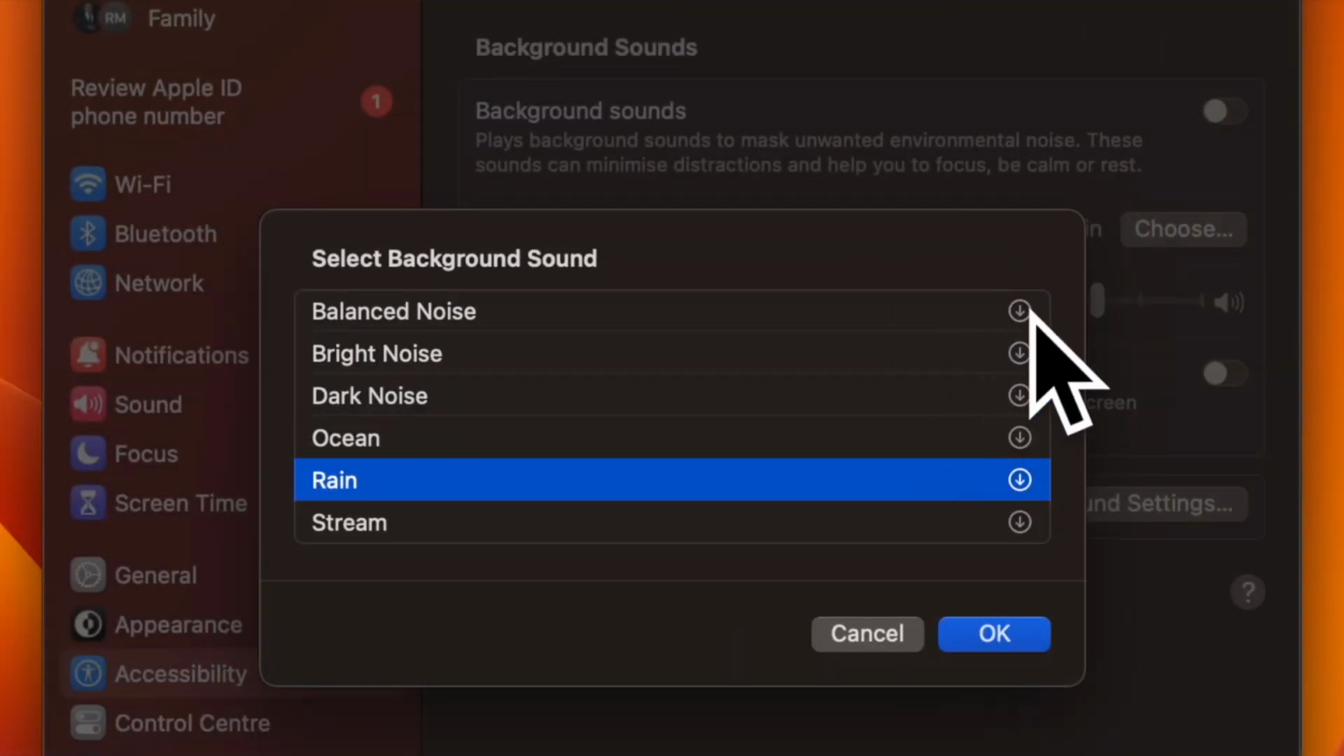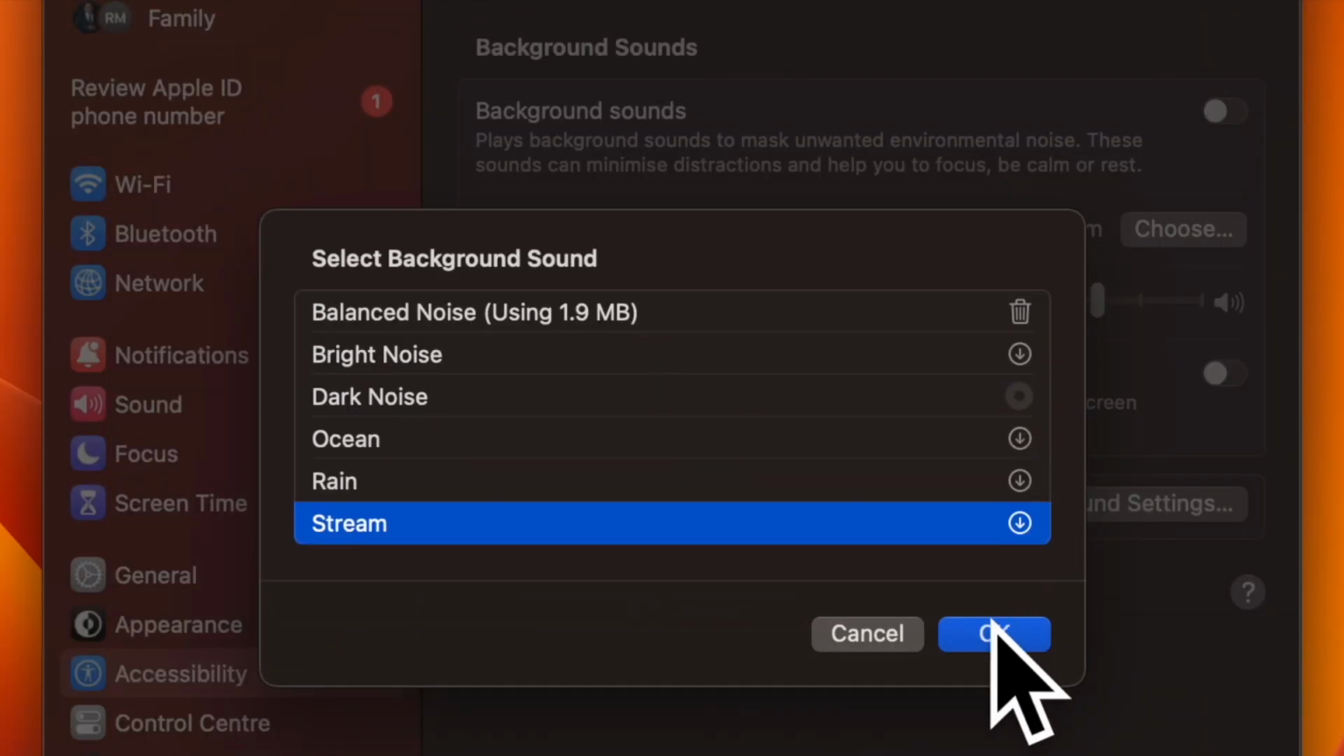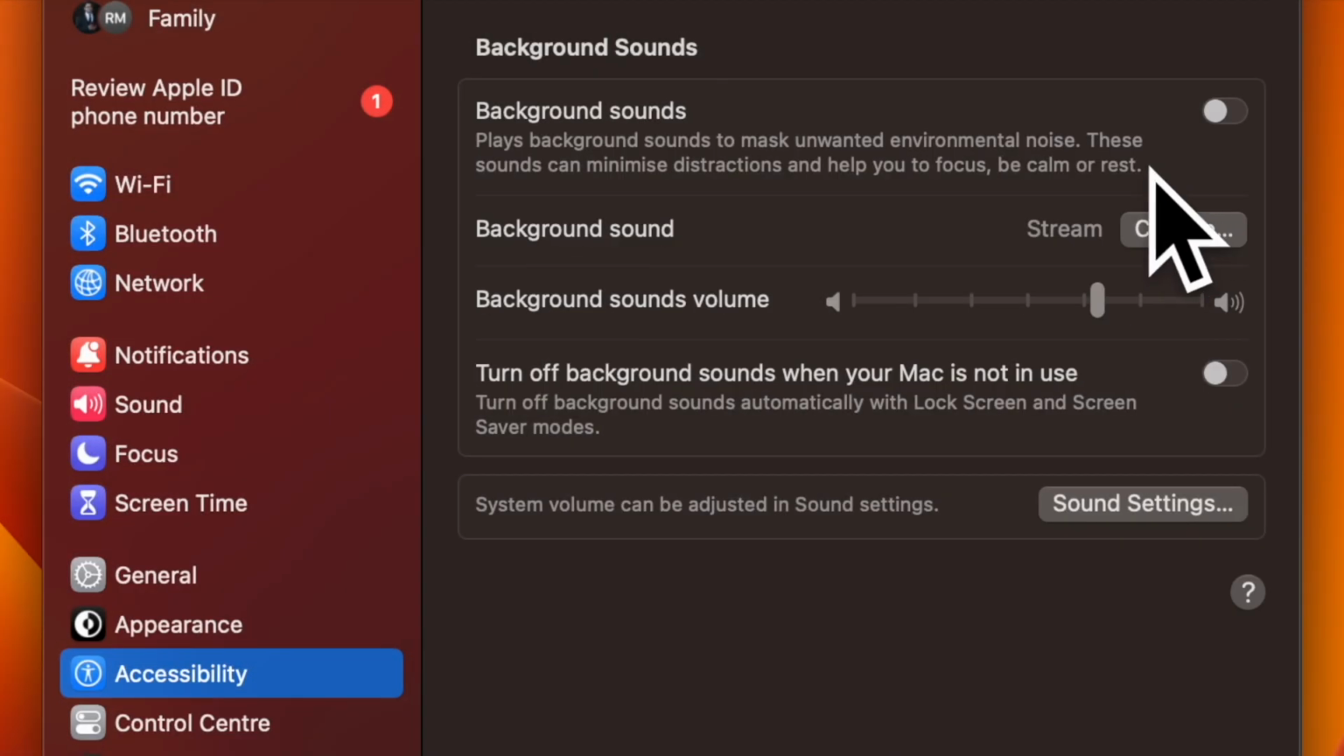Then click the Download button next to the sound you want to use. Once the audio file has downloaded, click Done. After that, toggle on the switch next to Background Sounds to begin playing the ambient soundscape. You can adjust the volume of the background sound independently using the volume slider in the background sounds menu.